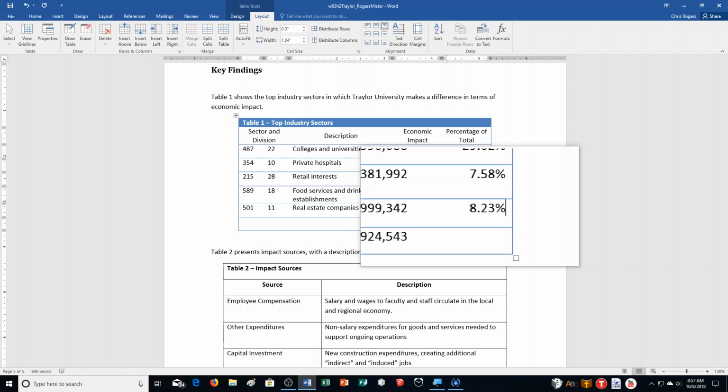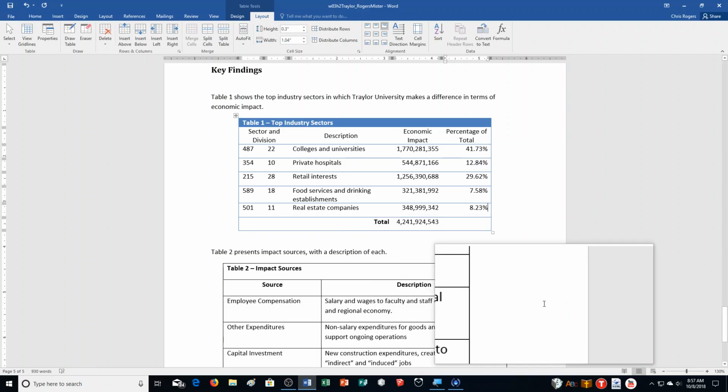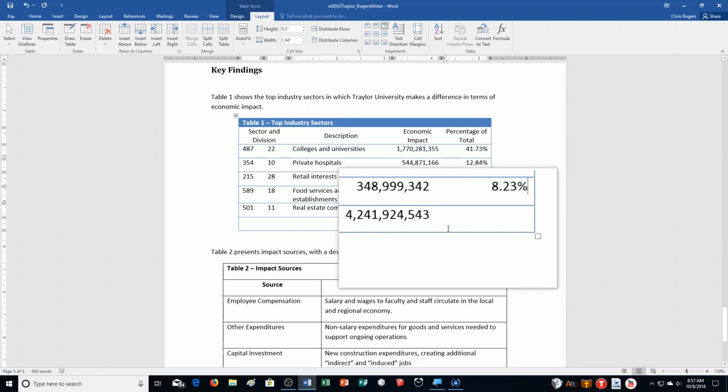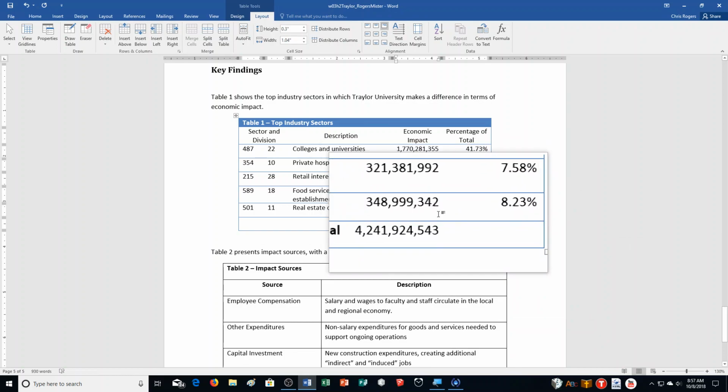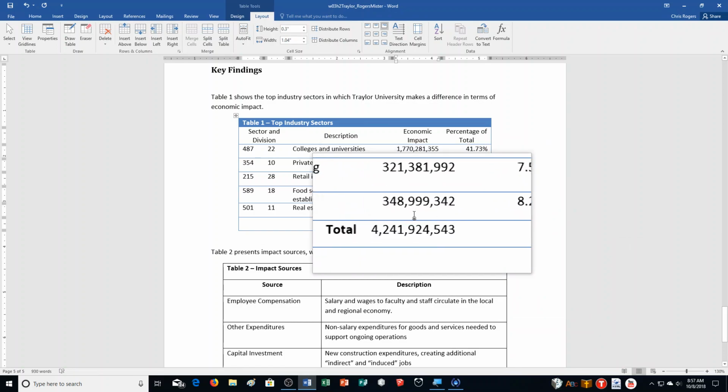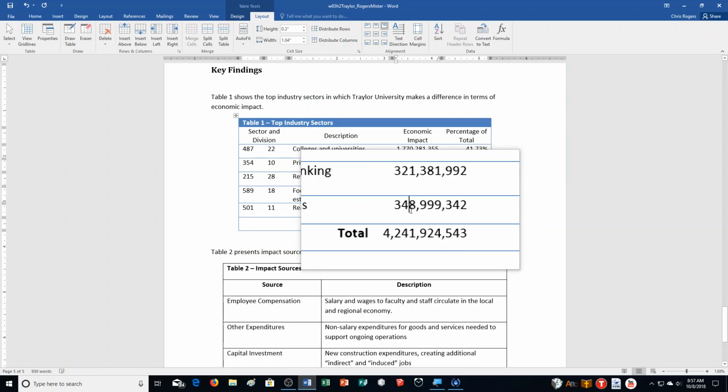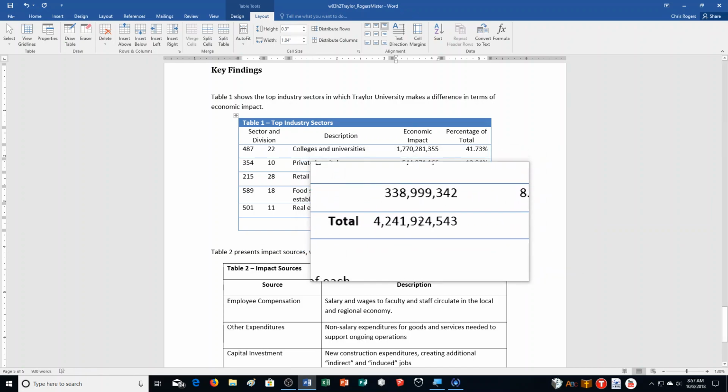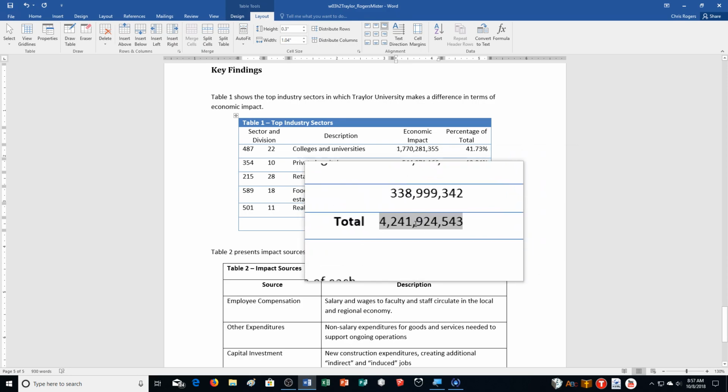All right, step H, change the number in economic impact for real estate companies in the second to last row in the table from 348,999,342 to this one right here. So instead of 348, I'm changing it to 338. Right click the total in the next row, which is this one right here, excuse me, next row. I went for the next column, next row.